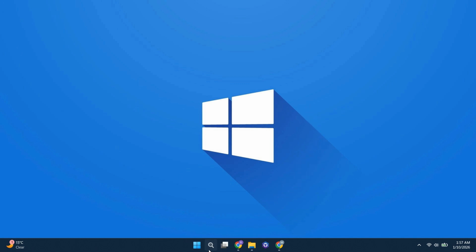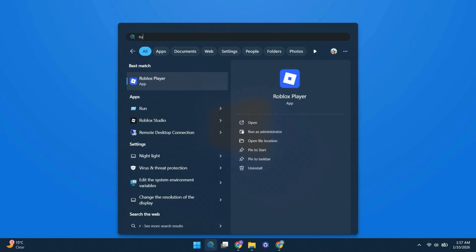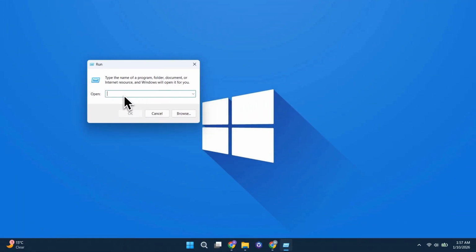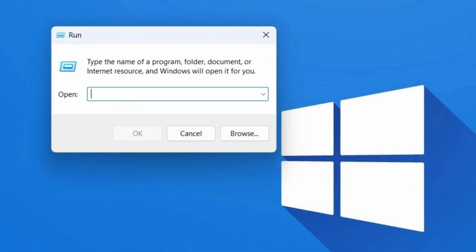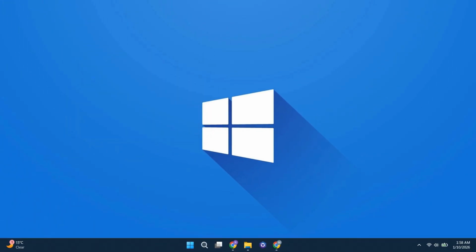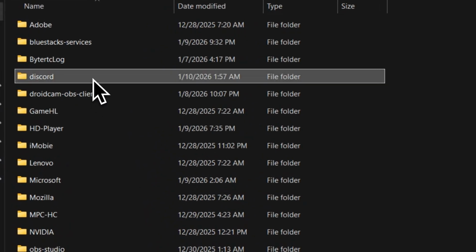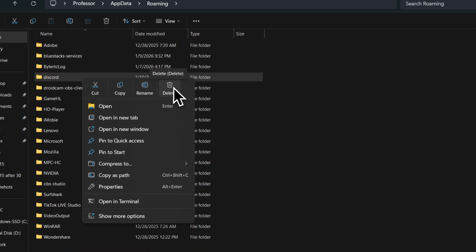First of all, go to your Windows desktop and click on the search box in the taskbar. Type run and open it. In the Run box, type %appdata% and press enter. A folder will open. Look for a folder named Discord. If you find it, right-click on it and delete it, then close the folder.